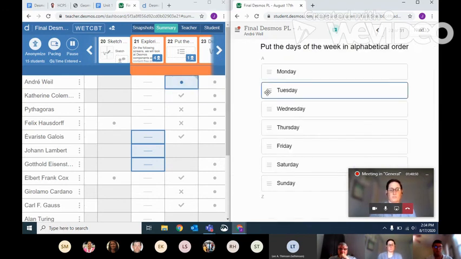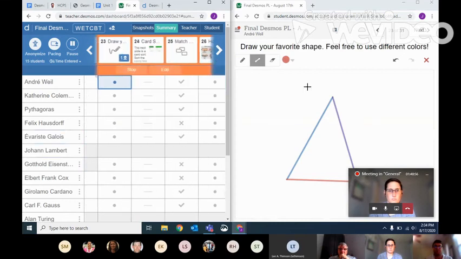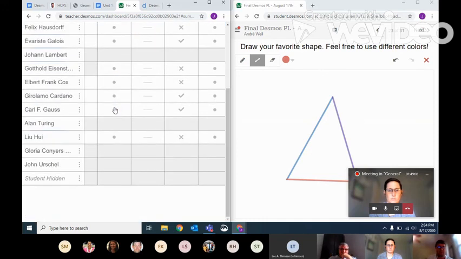I had that one wrong. I could go change things around. I could get it right. The computer's grading it here. Draw a favorite shape. So this is cool. I decided to do this. Looks like lots of us did this.